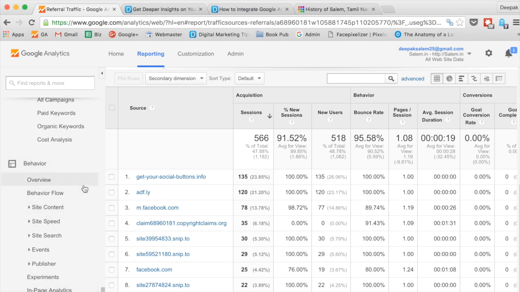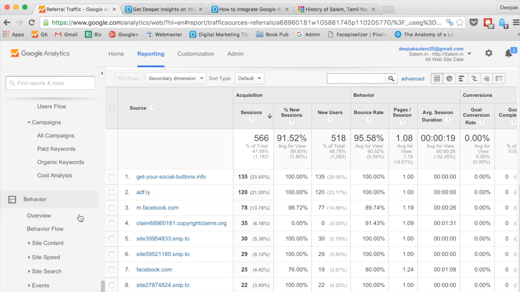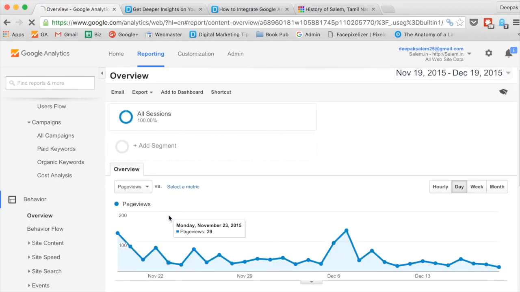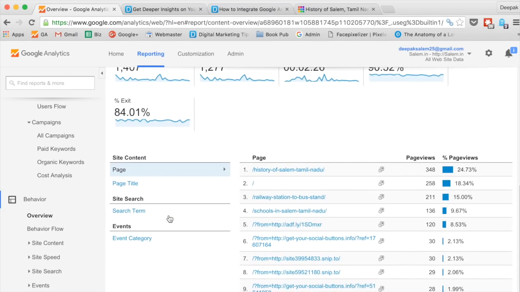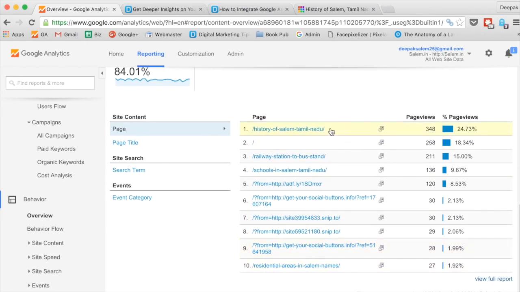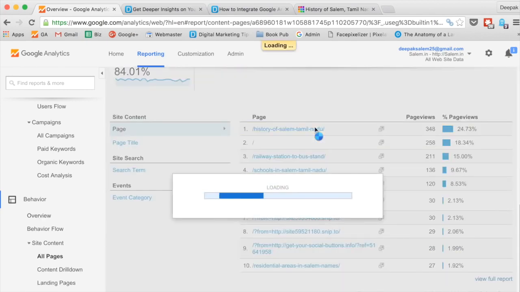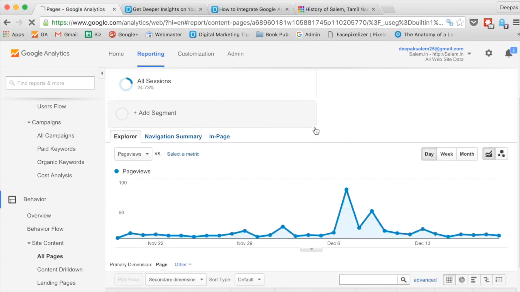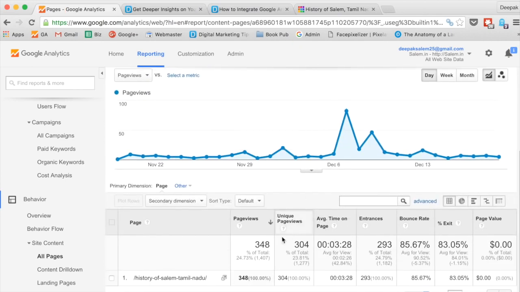Then I will show you something about the behavior. Behavior is where you will be able to see all the pages that people visit. Once you go inside behavior, you will see the top 10 pages that people visited in the past 30 days. And once you click on a specific URL, you will get more data for that particular page. That is the beauty of Google Analytics.